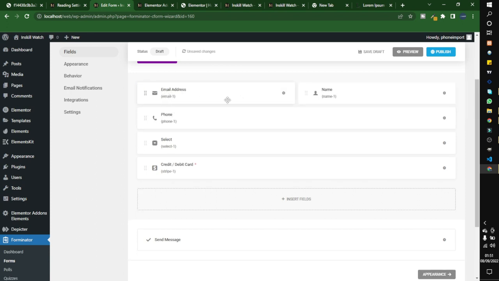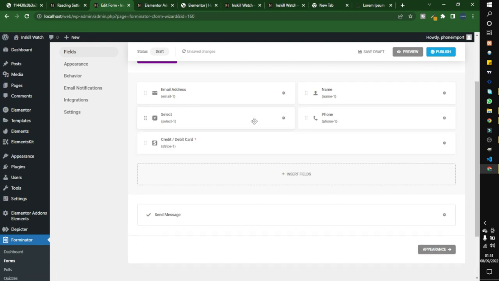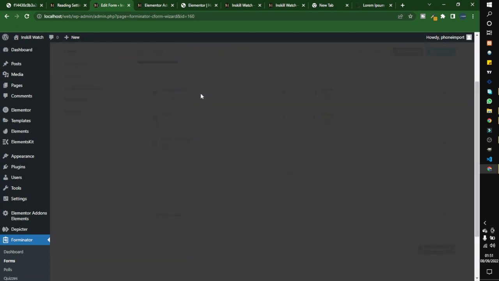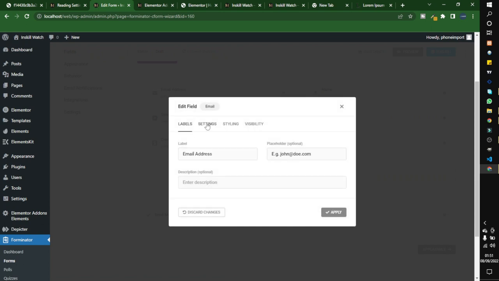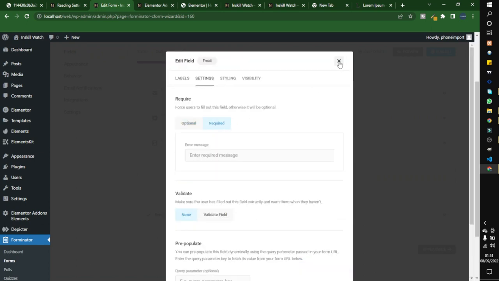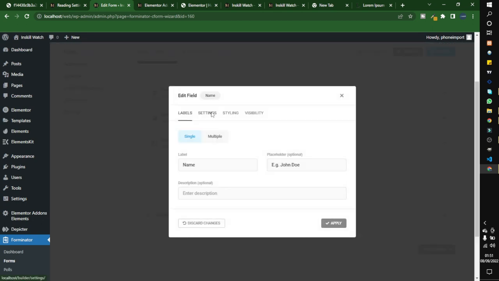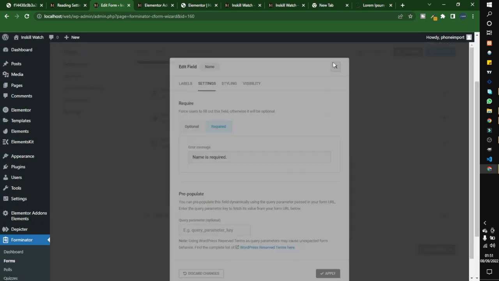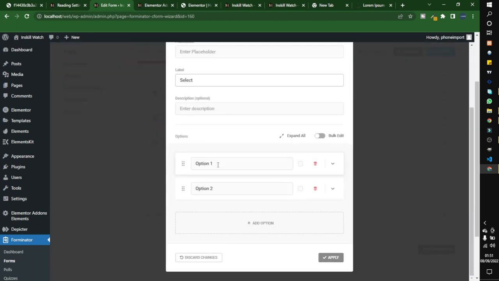So I'm going to make this like this. My name and email address should be together. Phone number and select should be together. And for the email address, I'm just going to leave it as email address, settings required. Get to close that. Name, settings required. Also select, I'm going to give this metal watch. Can give it silver depending on what you are building. I'm going to give this metal watch, and this one will be leather watch.